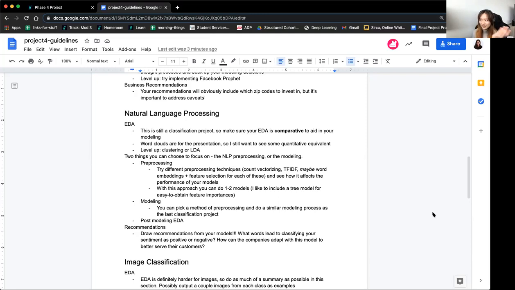And again, I know the example of LDA that I showed was for the entire data set, but doing an LDA per class will allow you to see what topics people are talking about when they have a positive sentiment versus what topics people are talking about if they have a negative sentiment. So again, remember that this should also be comparative.